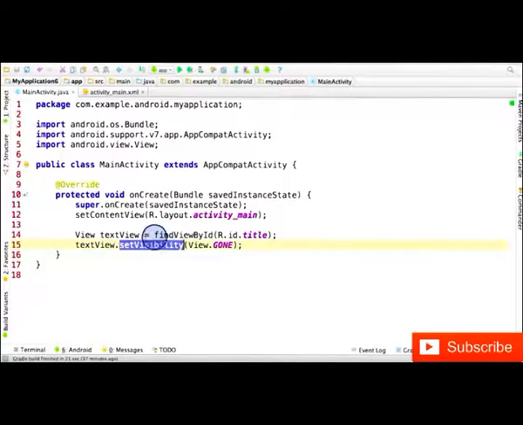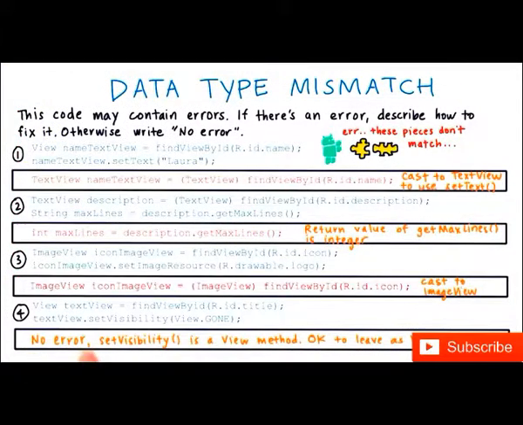There's no need to cast this into a text view because the method that we're calling is a method of the View class. Now, if we were trying to use a text view method, then we would need to cast it to a text view. So for this question, you should put no error because setVisibility is a view method and it's okay to leave it as a view object.